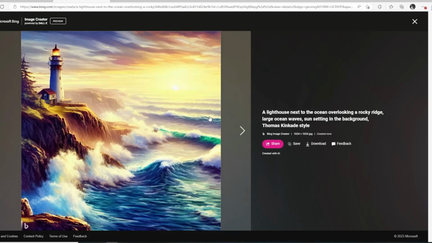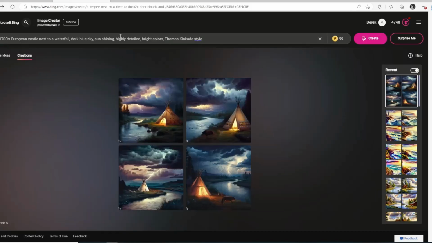So let's zoom in on some of these pictures. I really love the details of the waves splashing up against the rocks, and we see our lighthouse with some trees in the background, and the sun is getting ready to set. You've got some clouds in the sky.